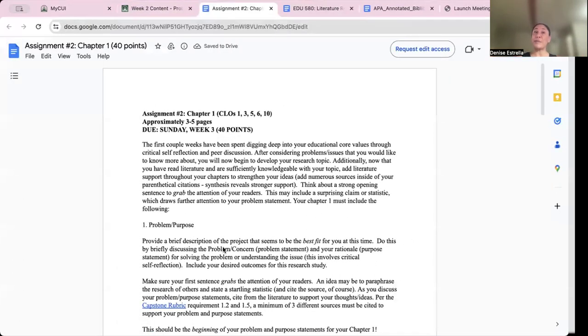Chapter 1 of the capstone is what you'll be doing for assignment 2. So you're going to now dig deep into your proposed area of interest or topic, and you're going to find some articles about it, and you're going to read about your topic. And you might need to consider different words or synonyms to find the articles you want.